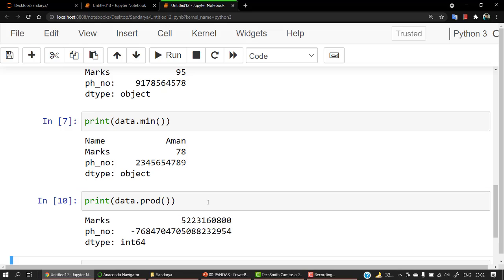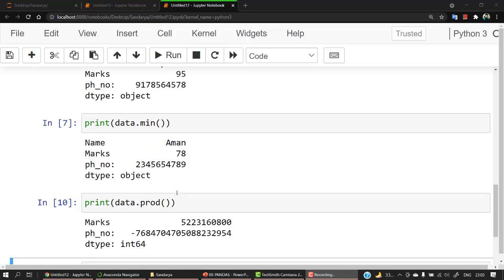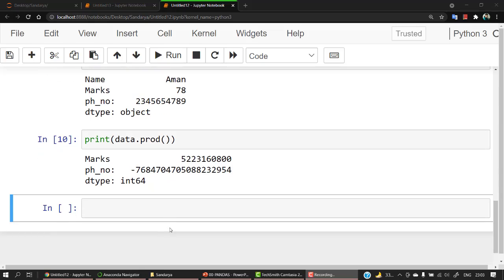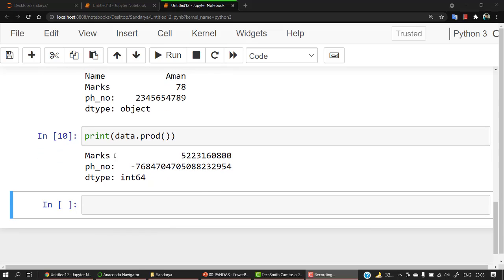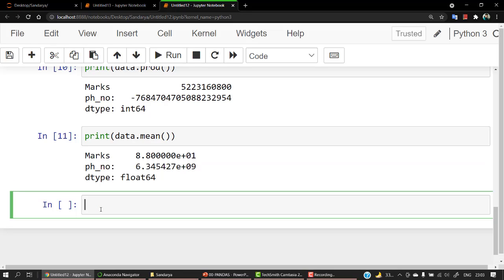This is called the product of values. Now when you use this product method, it gets the marks and phone number for the product, because as we know, for names we cannot get the product of the values. So by default, it will be for the integers. Let's see the mean and median methods as well. Go with print and then data dot mean, the mean of the values. When you run it, you will get the mean for the marks and phone number.